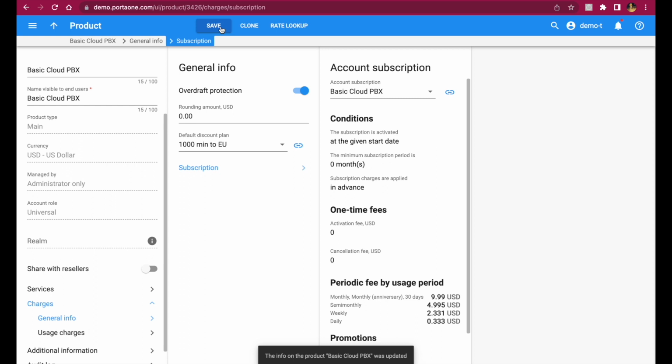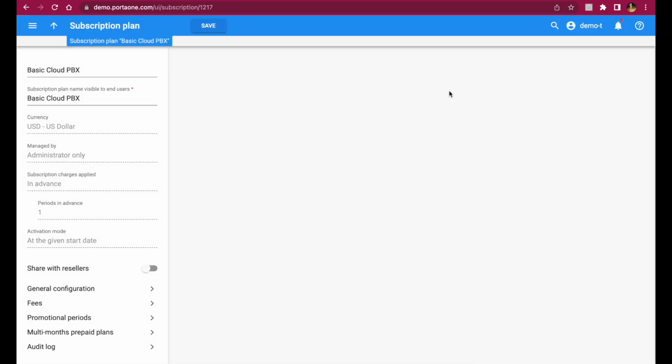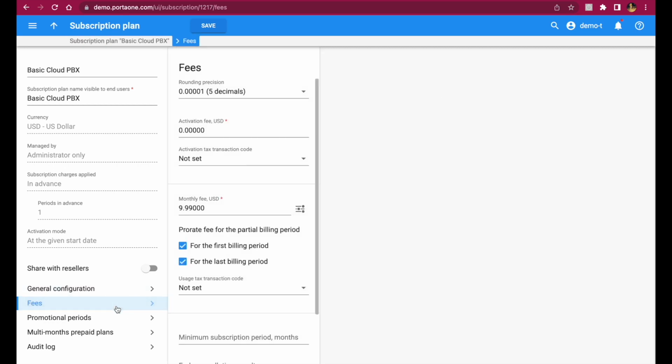Now our product is ready. You see it's no longer in the draft status. We haven't defined any cancellation fees or cancellation penalty for our subscription at this point. Let's do it. We can click this link icon next to the subscription name, which will open the corresponding subscription plan. From here, we can navigate to fees, but before we can define the early cancellation penalty, we must establish a minimum subscription period.